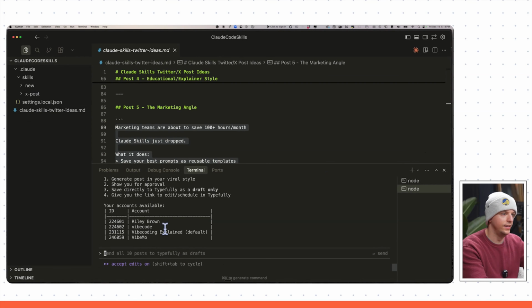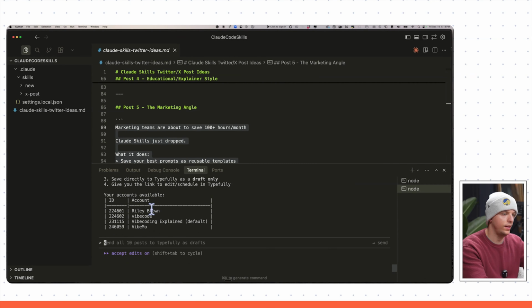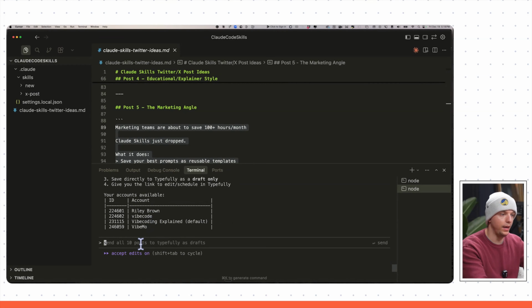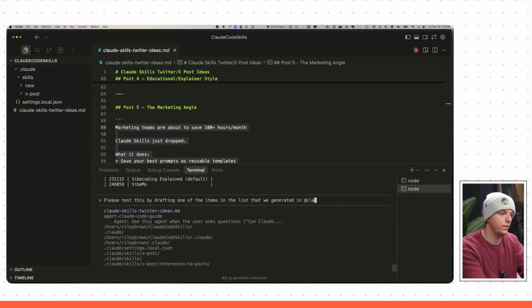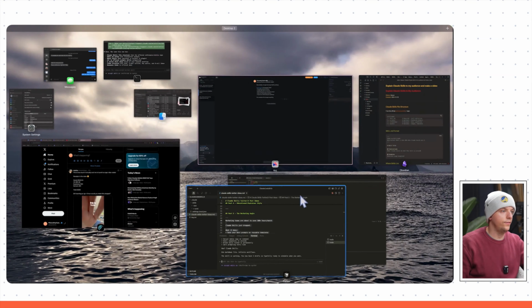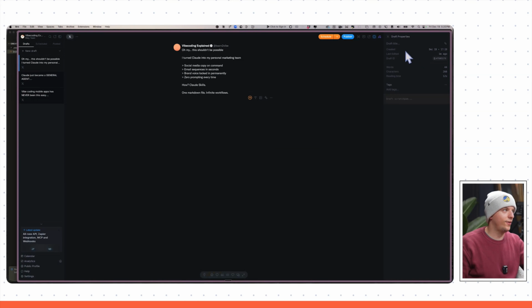Okay, so it is done. And here we can see that your accounts available is Riley Brown, vibe coding explained. Okay, so this works. Maybe. Please test this by drafting one of the items in the list that we generated in, and then we can just go Claude skills, Twitter ideas. Okay, it looks like it is done if we come back here. Okay, it created this, right?